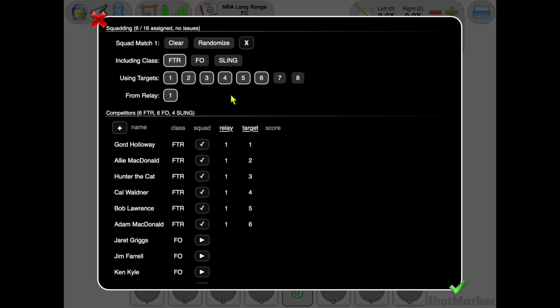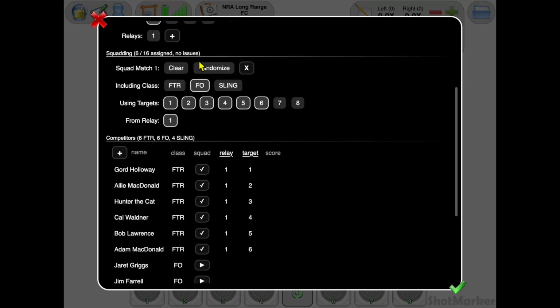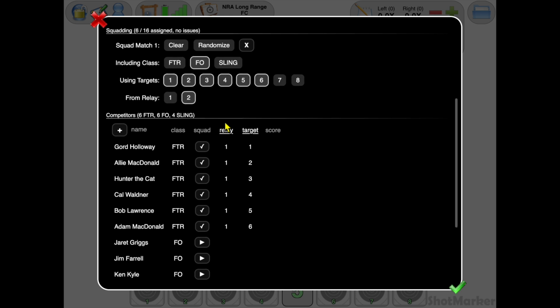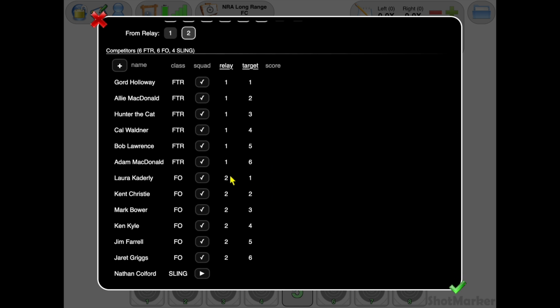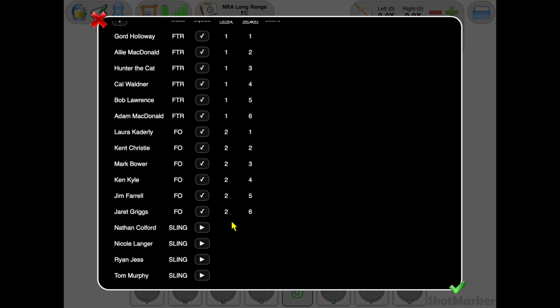And then we want to put F open on relay 2, so we select F open. Now we don't have a relay 2 at the moment, so we have to create it. And then we can say from relay 2. So it will skip targets 7 and 8, and it will just assign F open on targets 1 through 6, starting from relay 2. Go. And now we have relay 2, F open, 1, 2, 3, 4, 5, 6, and the sling shooters are not assigned.